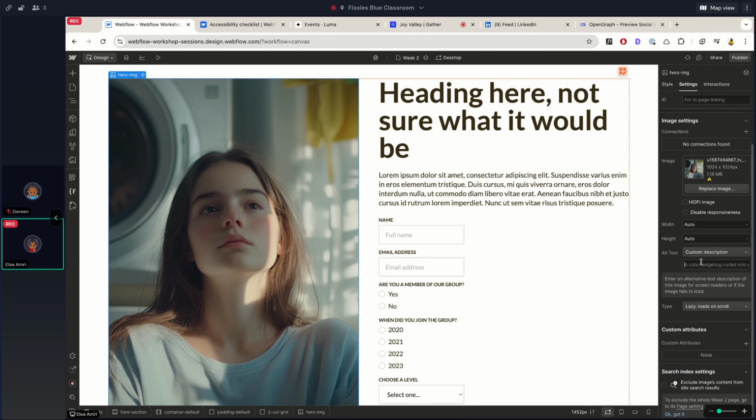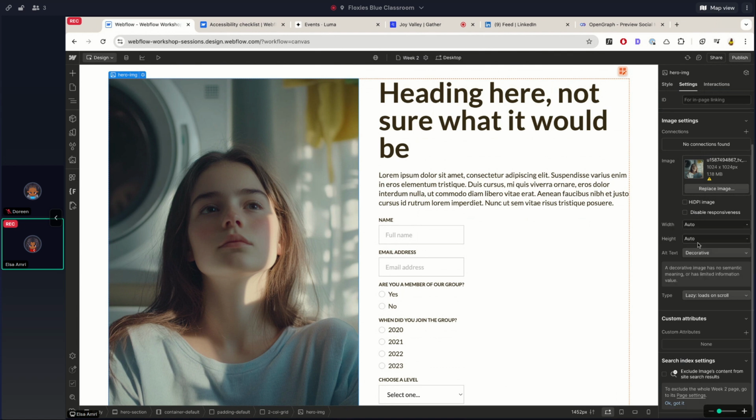Custom description is when you can then go in and write a custom description for this image. Decorative is when you click that, and Webflow actually gives you context on what this means. A decorative image has no semantic meaning or has limited information value. So for example, a lot of the time, let's say you upload a pattern in the background. It's an image file, but it's just a pattern you're using in the background for aesthetic reasons.